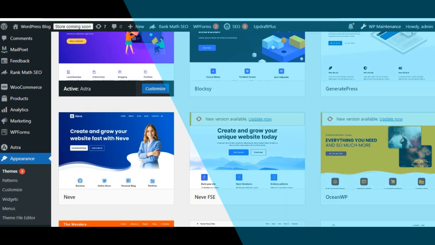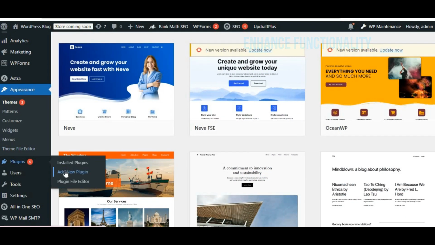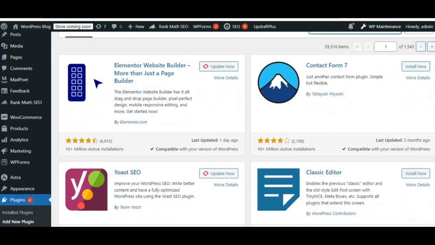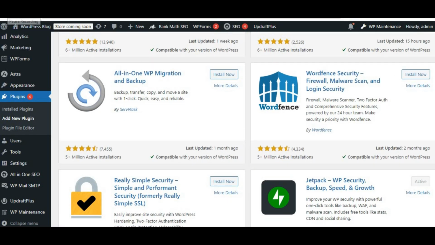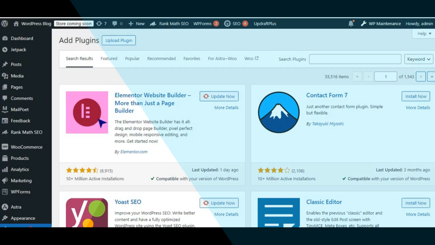Next, let's enhance your site's functionality with plugins. Go to Plugins, Add New. Search for essential plugins like Yoast SEO for optimization, WooCommerce for e-commerce, and WordFence for security. Install and activate them. Now, let's add content.